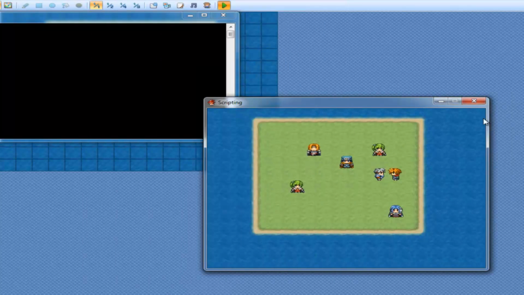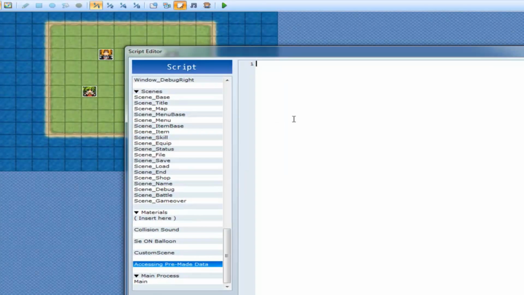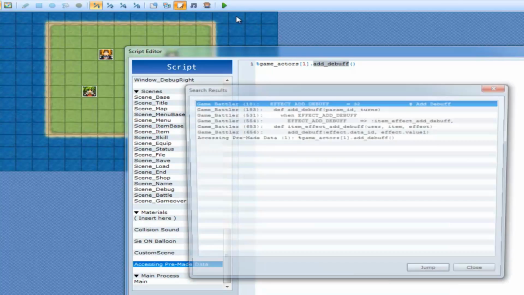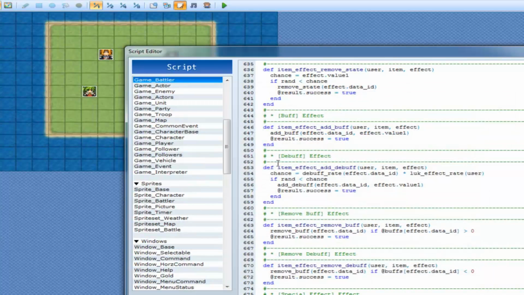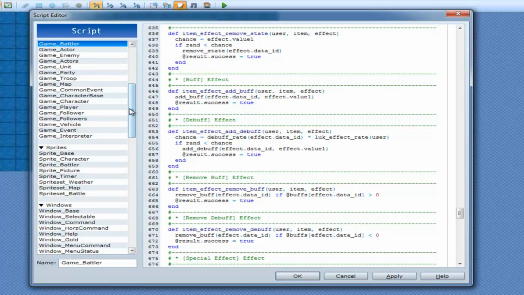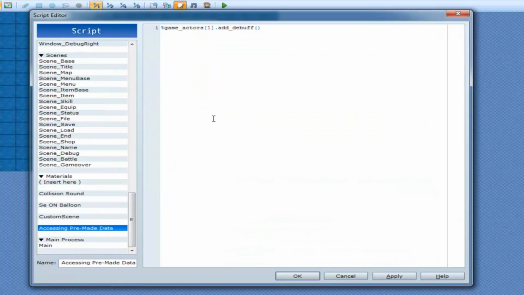There we go. So, if I was to go over into here right now and go game_actors 1 dot add debuff, I think it was. Now that's a method, and I'm not sure what that method takes, but I know it's a method. So let's see what it does take. Add debuff. There it is. Effect data ID and effect ID 1. I'm pretty sure that's a state. Anyway, that wouldn't work there anyway because that's being done before the game actor class is initialized. But anyway, that's what the methods mean.